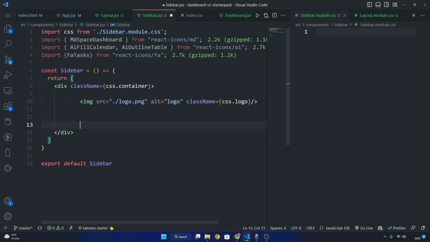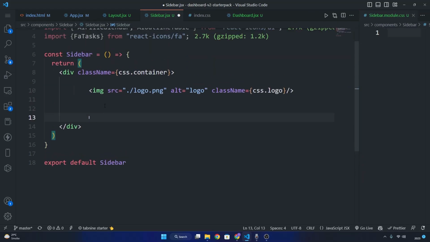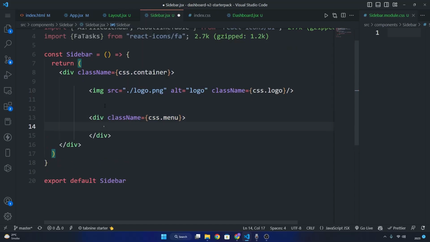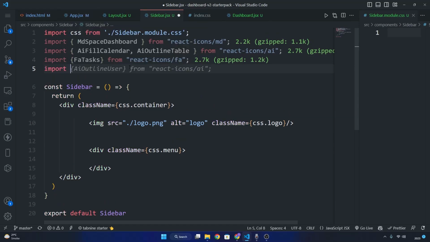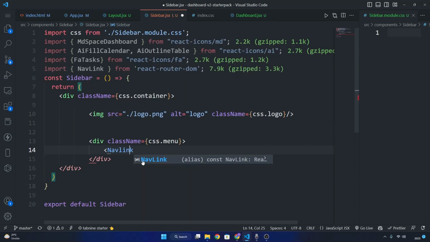Now the second thing is the menu, which will contain all our links to different pages. So here I am making a div with the class name of menu. Inside this I will make some nav links. To make the nav links I have to import NavLink first from React Router. NavLink from react-router-dom. Yeah, okay.